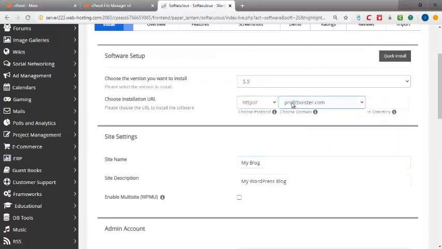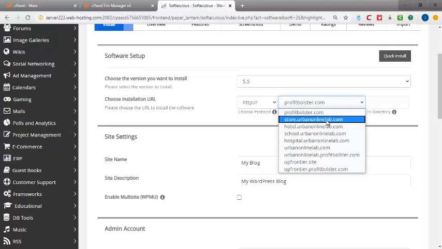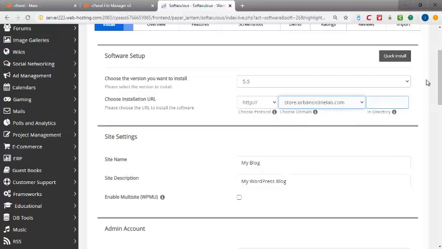Come here and choose the domain you want to install. In your own case you just have one domain. In my own case, I'm installing into a subdomain. The subdomain is store.urbanonlinelab.com, so you just click on it.